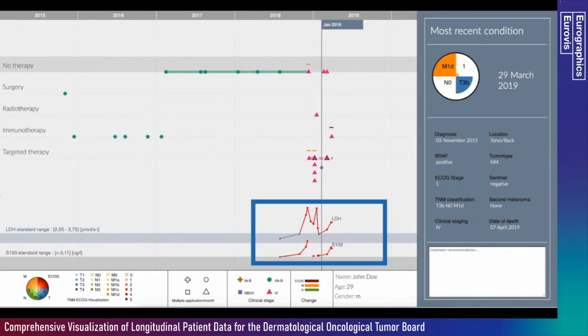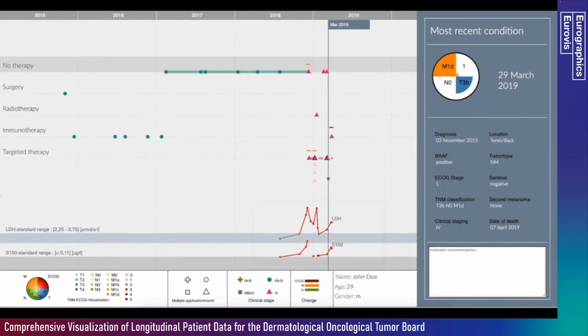The integration of prognostically important patient parameters such as LDH and S100 protein is essential for the identification of newly occurring metastases. And with the help of the line diagrams at the bottom, we can see that these values drastically increase right before the stage shift, but they decrease again right after the targeted therapy was initiated.